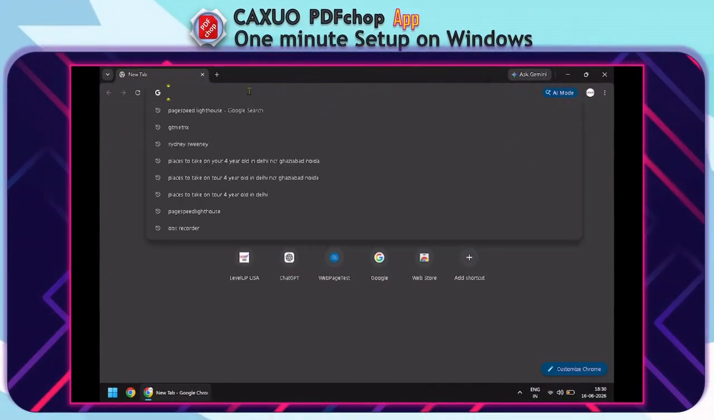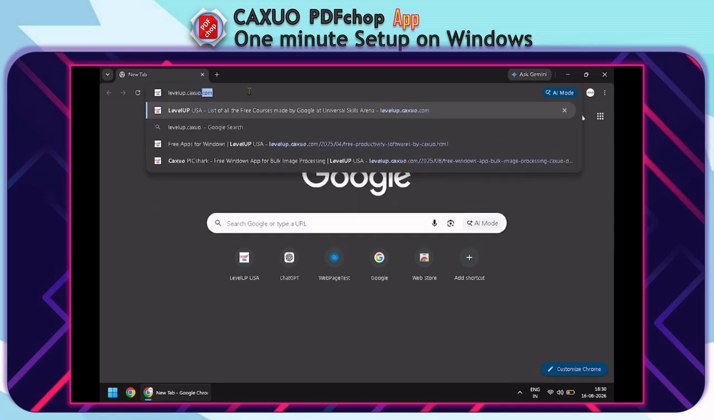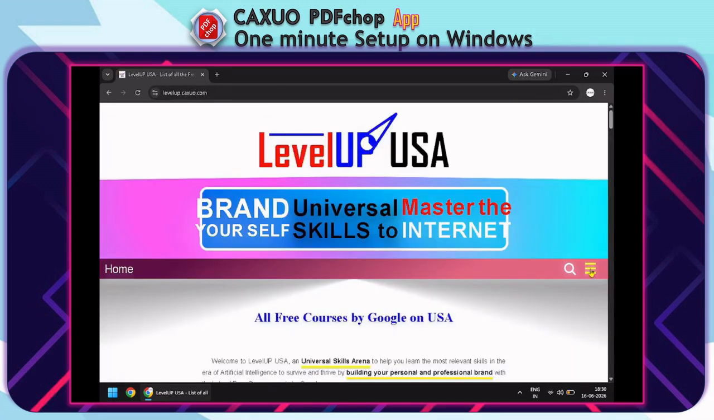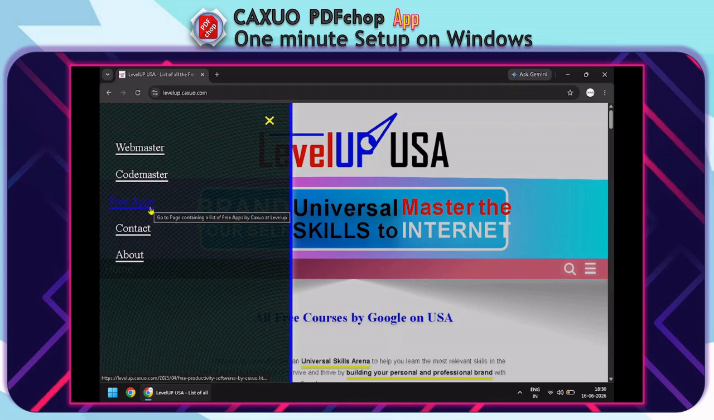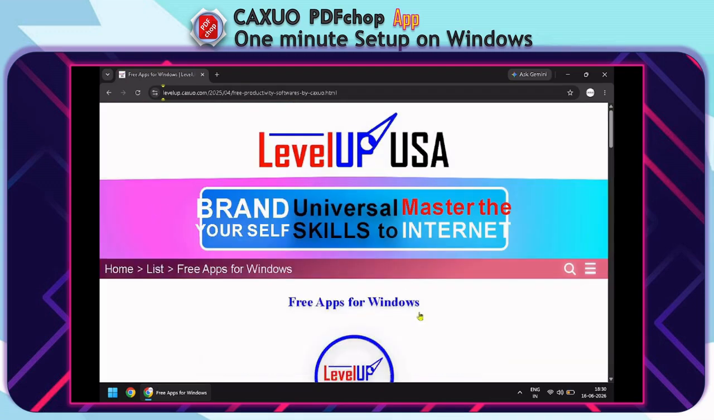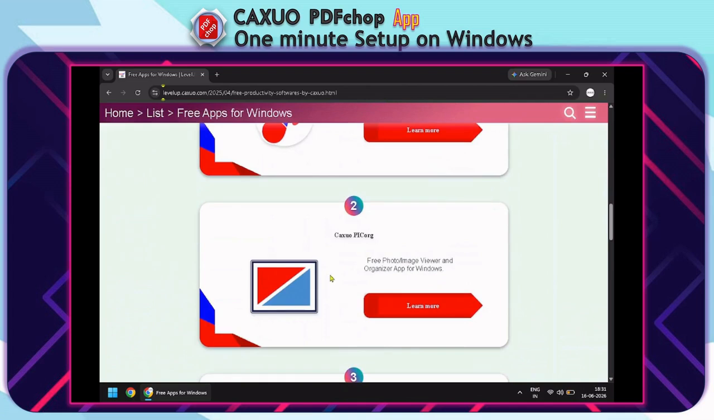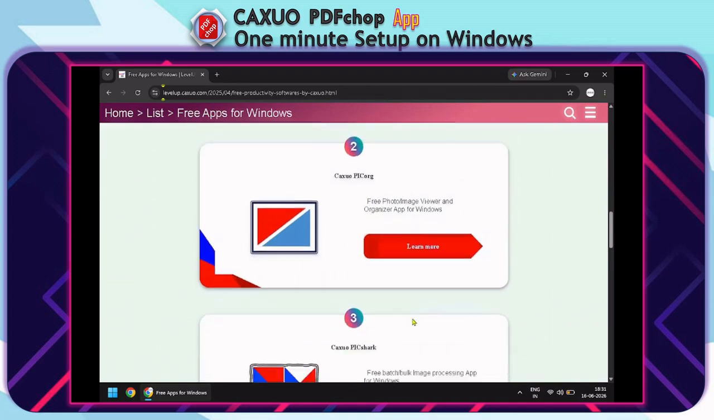Open your browser and type levelup.caxuo.com and hit enter. Go to the menu on the right and then click the free apps on the left. Here is the app list page, which has all the free and useful apps by Caxuo to increase your productivity. We will be using our another app, Caxuo Pick.org, for photo viewing.